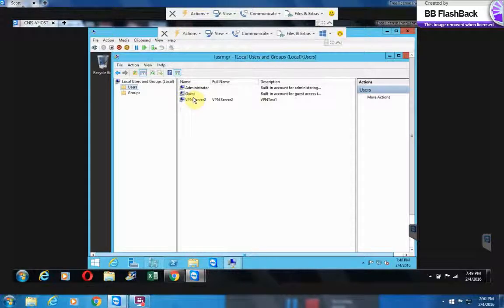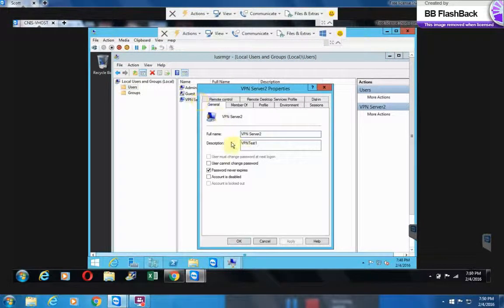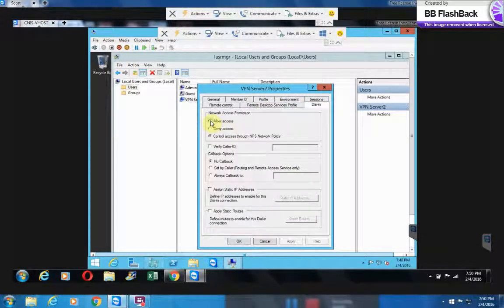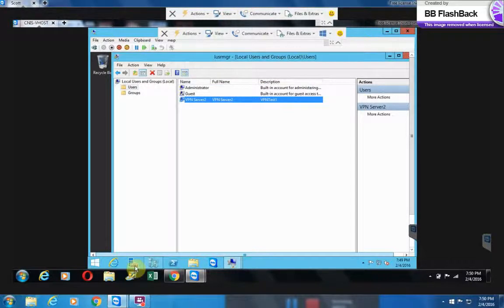So after you get the name created of the VPN test 1, to open the properties dialog box, you go up and double click it here. Get the properties box to open up. VPN server 2, VPN test 1. And then we're going to go to dial-in, and we're going to want to allow access for the network access permissions. After you allow access in the network access permission section, then just click OK.